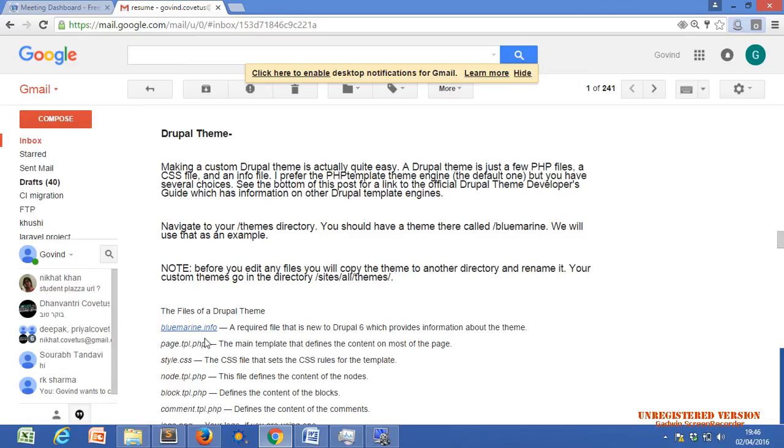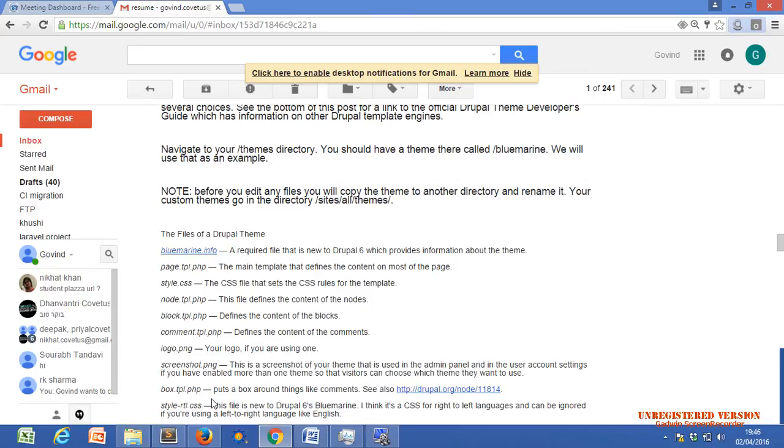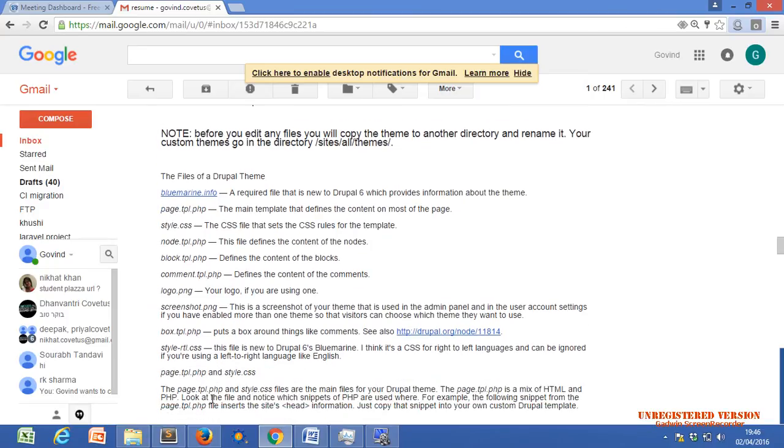.tpl.php file we need, .info file we need, .css, and node.tpl.php file we need, blog, comment, logo. These are the basic files we need while we are creating a theme. This is the topic of how we create themes of Drupal, okay.